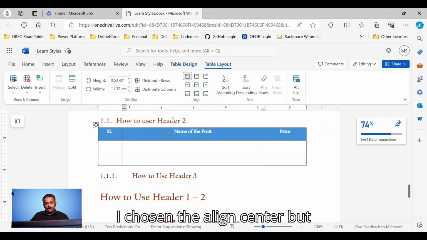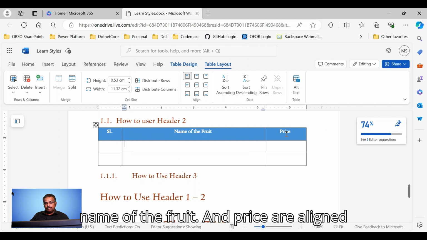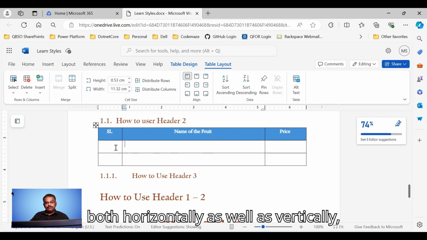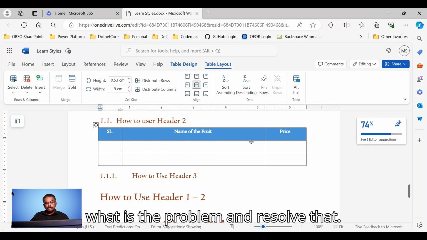Now I have chosen the align center, but what I expected is that the serial number, name of the fruit, and price are aligned both horizontally as well as vertically. But it is not happening so. Let's see what the problem is and resolve that.